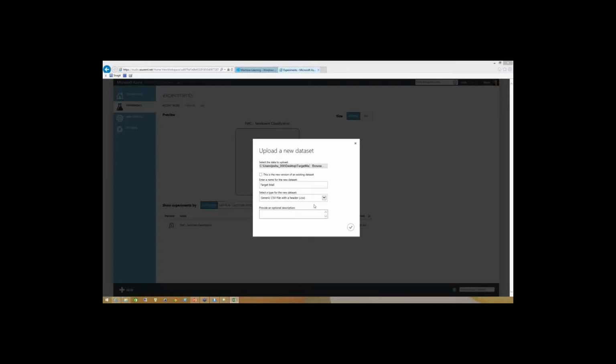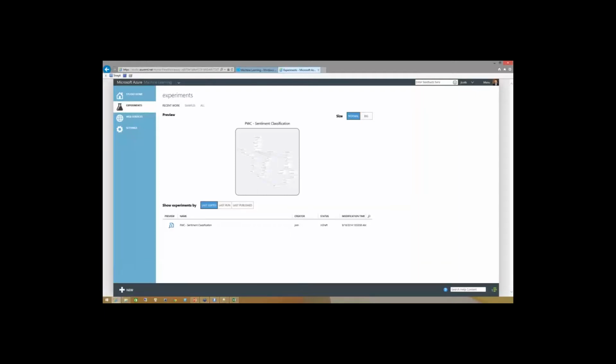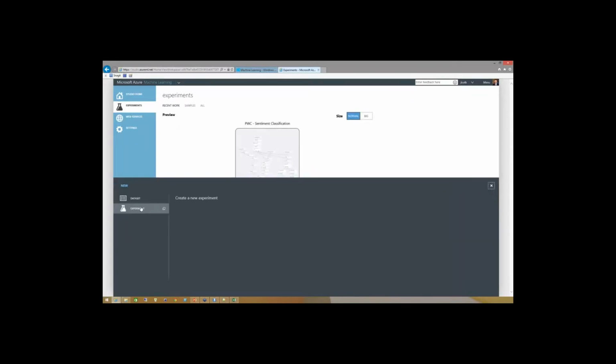I just want to make sure if this has a header, which it does. So now it's uploading our data set directly to Azure. Again, this will create a blob storage account, or it'll actually load it in blob for us in one of our default storage accounts on your Azure account, just to store the data in Azure for the analysis. And we're going to create a new experiment, new work within our workspace.